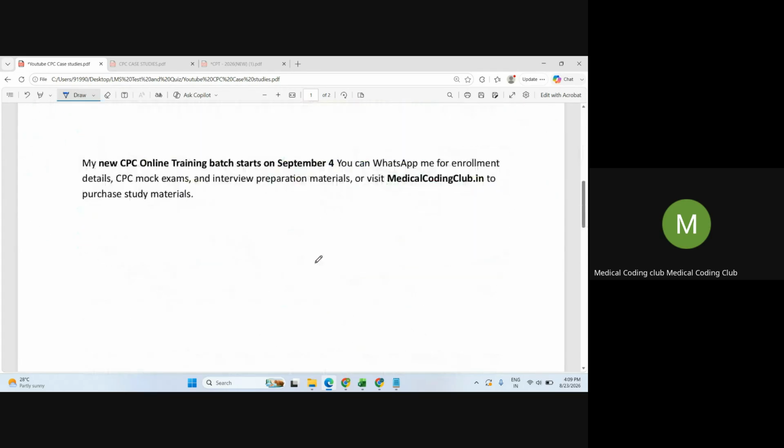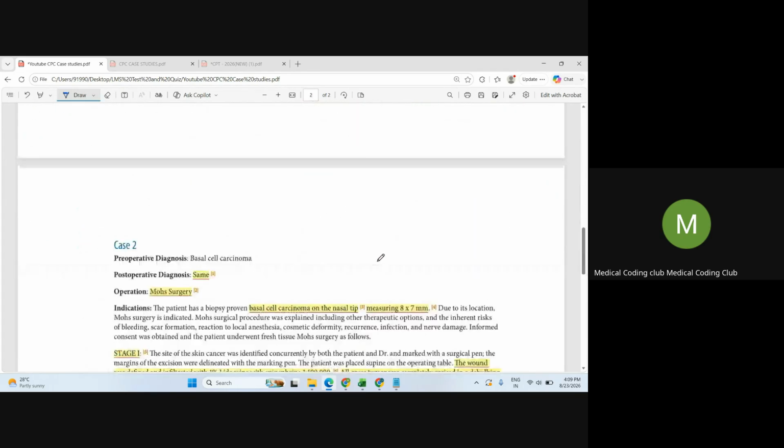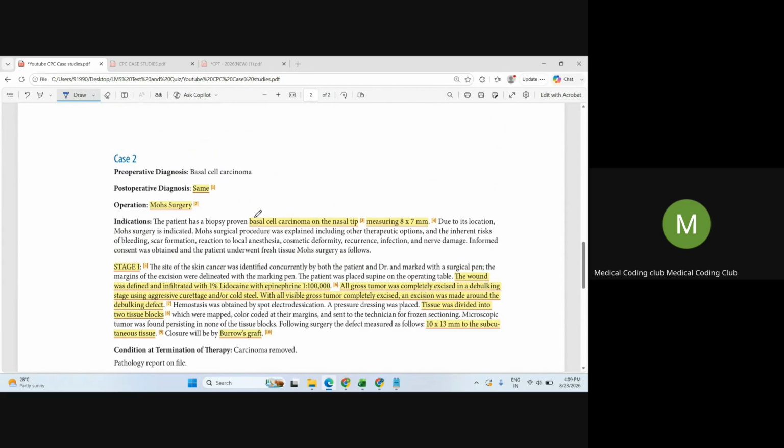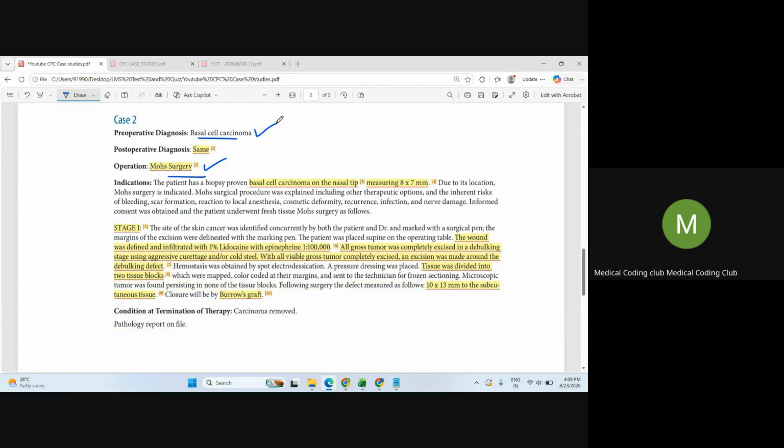Then let's also understand one more case study, another case study regarding Mohs surgery, and by reading we will understand what else is included. So just see, preoperative diagnosis is basal cell carcinoma. They are very sure that patient is having basal cell carcinoma. It's not a suspected condition, but a confirmed diagnosis. Post-operative also same. So for diagnosis, you need to code for basal cell carcinoma only.